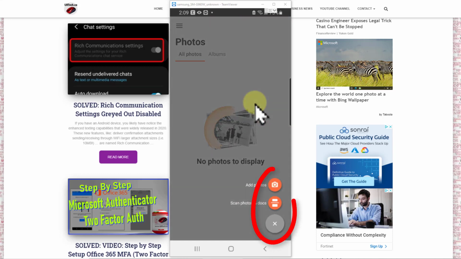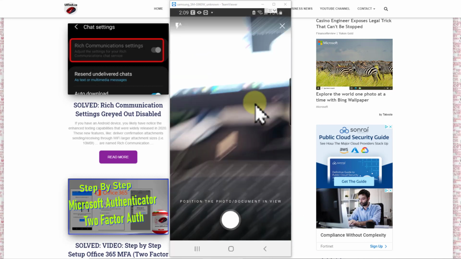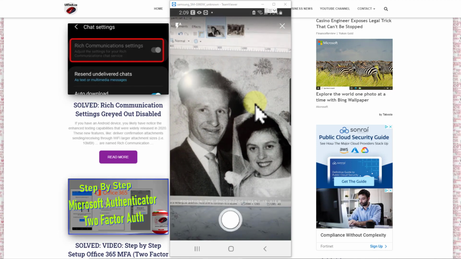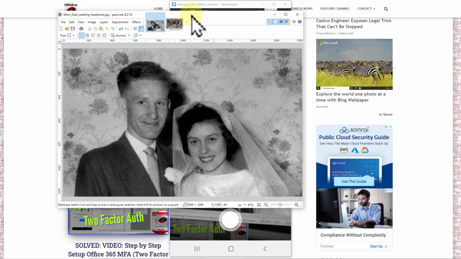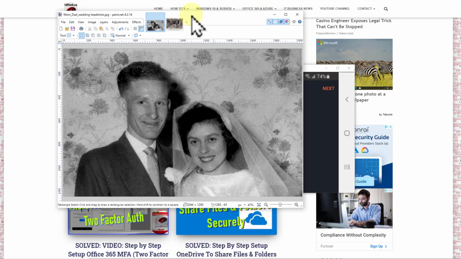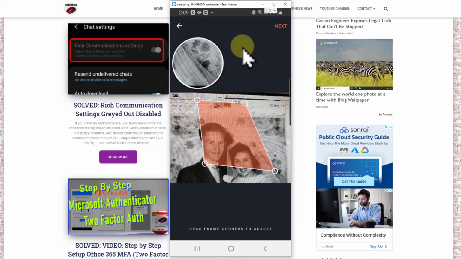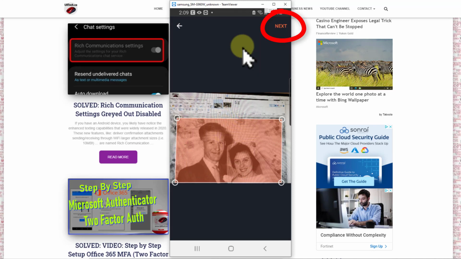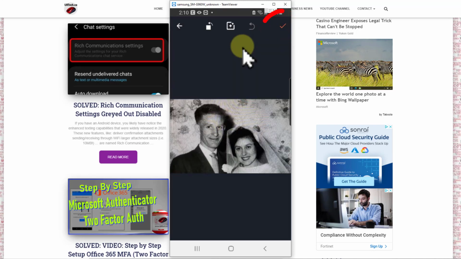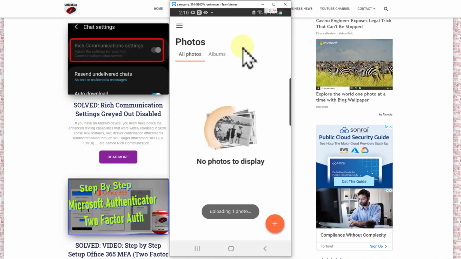So I will click the plus. I will select Scan Photo. I will say Allow. And that's actually going to turn my camera on. Let's see. Oop, too much glare on that one. Let's bring it over here. There, that looks better. There we go. Now let's minimize this. And I'll just drag this out. Beautiful. Check mark in the top right-hand corner. Uploading photo.